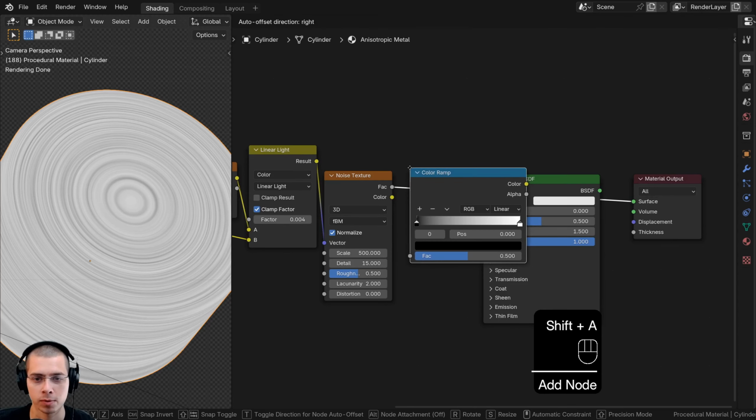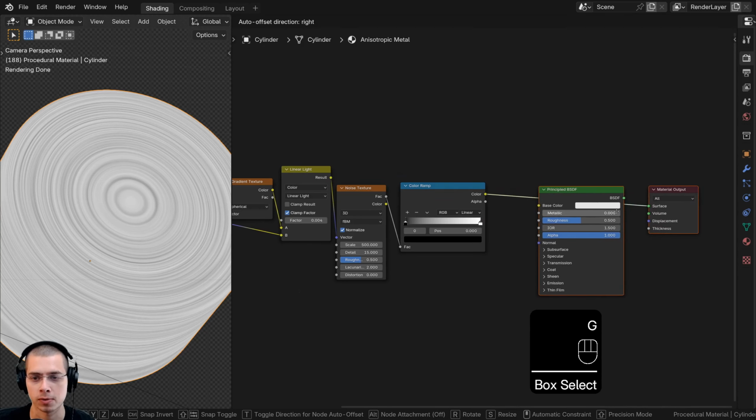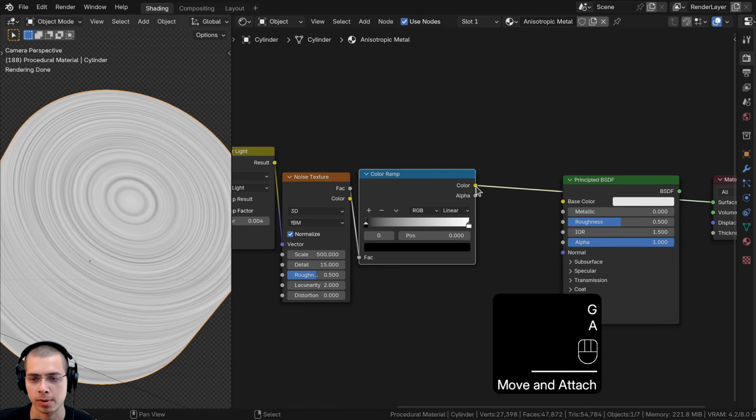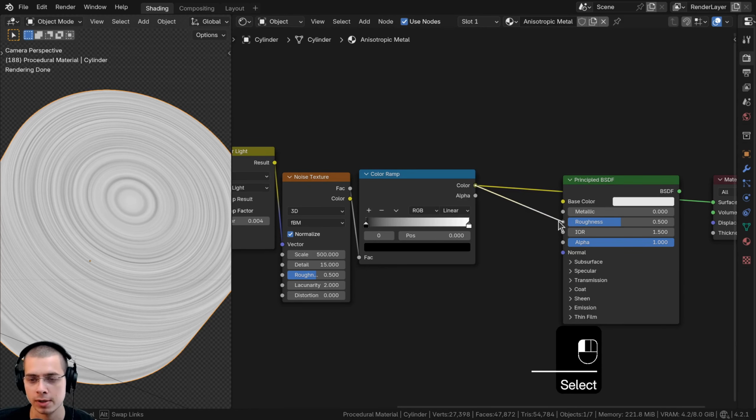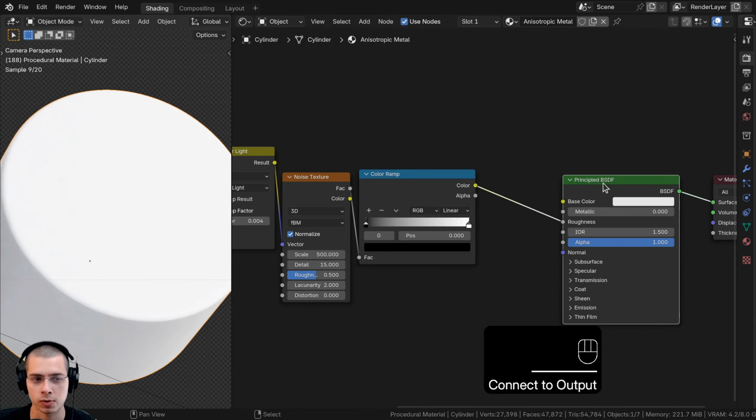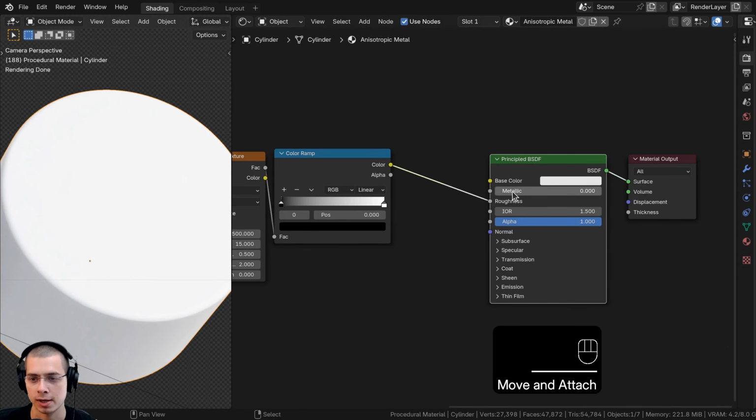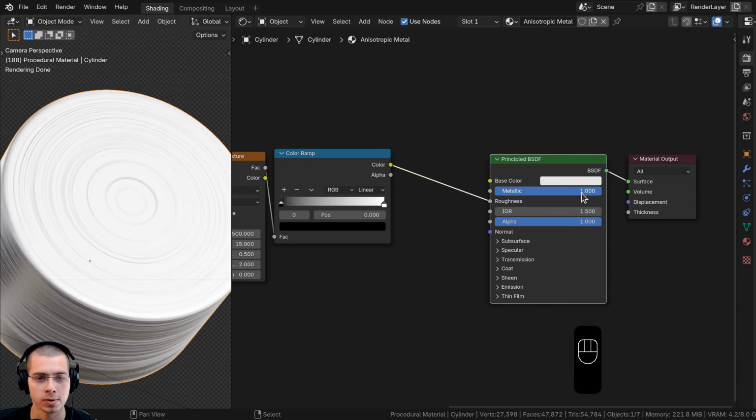So I'm going to add a color ramp. We'll put the color ramp after the noise. Let's also bring these nodes over here. And I want the color ramp color to be going into the roughness to control the roughness. And let's Control Shift and select the principled shader. And I can turn the metallic value all the way up to 1 so it looks like metal.